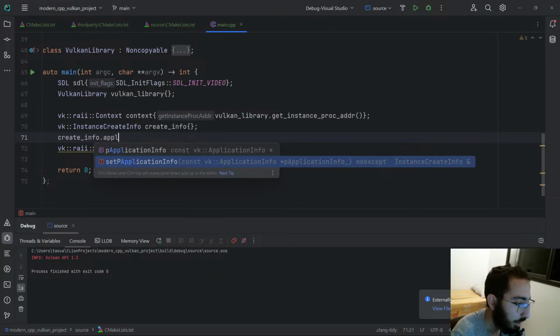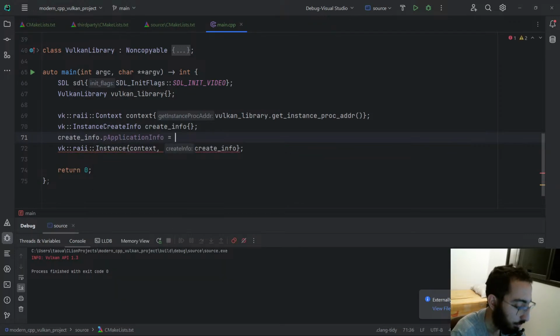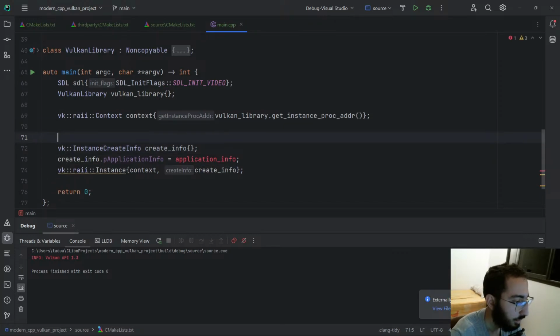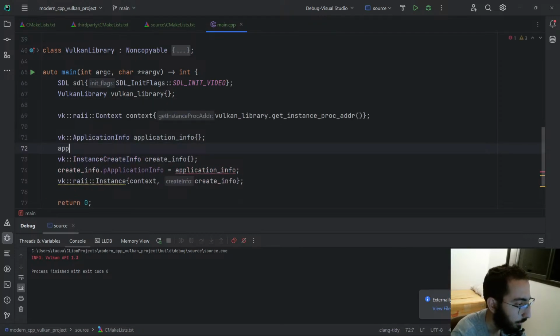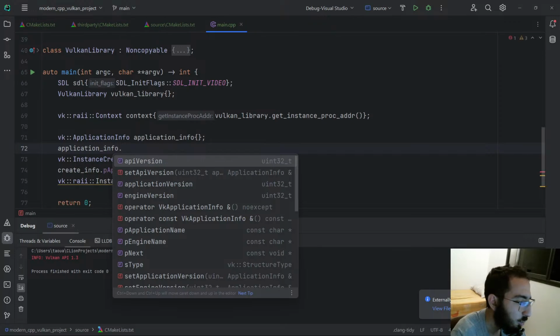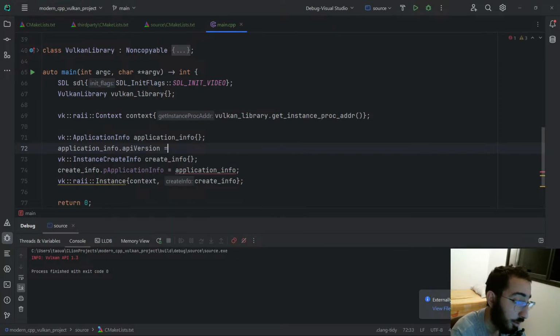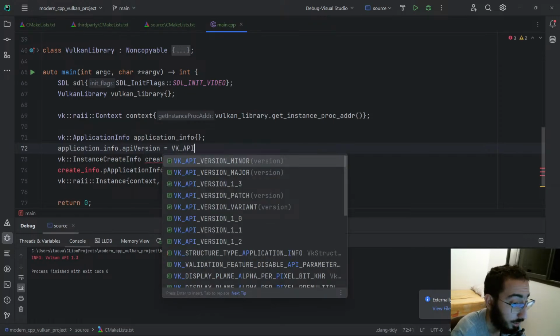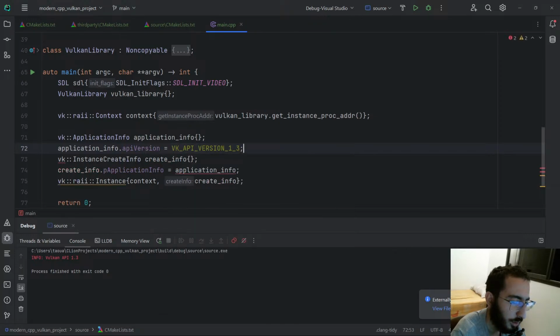So application info, I'm gonna set that to application info. Now of course I have to create the application info first. Okay, I'm only interested in one thing in the application info, which is the API version for now, I think. Yeah, and I'm gonna go with the latest. Why not? Although I'm not sure about Android if it supports the latest, but whatever, who cares? For now it's fine.